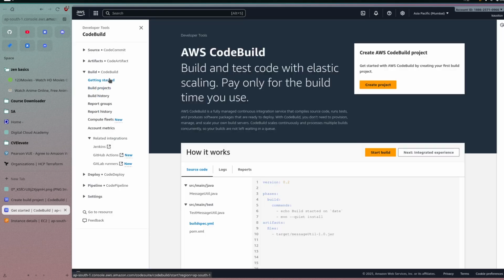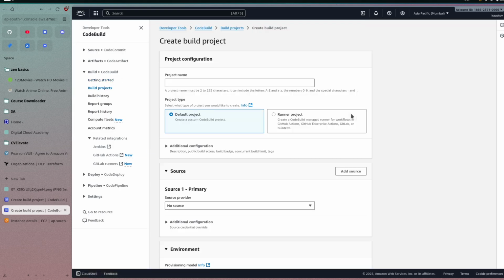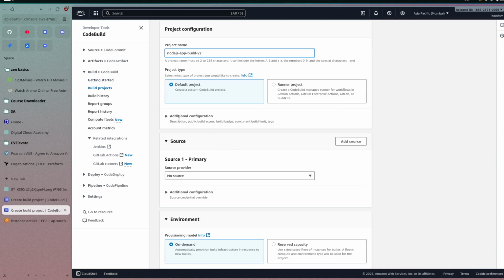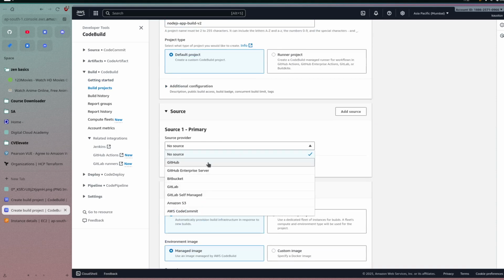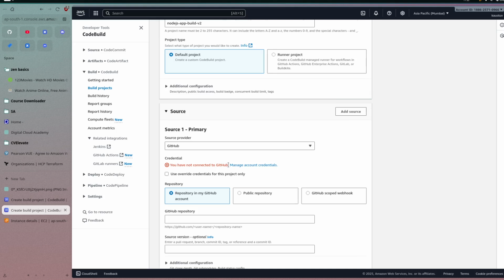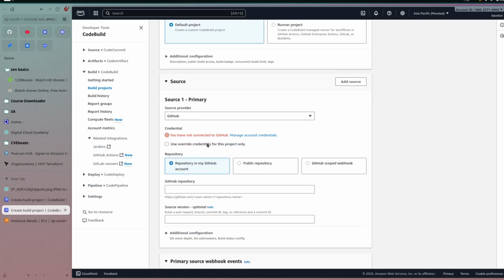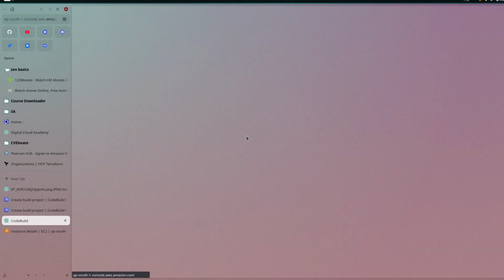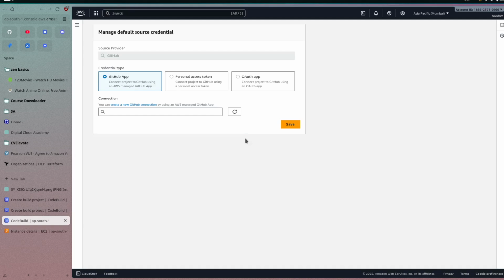Let me just go to build and create a new project again. For the source, GitHub. If you got something like this, then what you can do is manage account credentials. If you don't have this, then you can create a new GitHub connection. Just click on new GitHub connection.